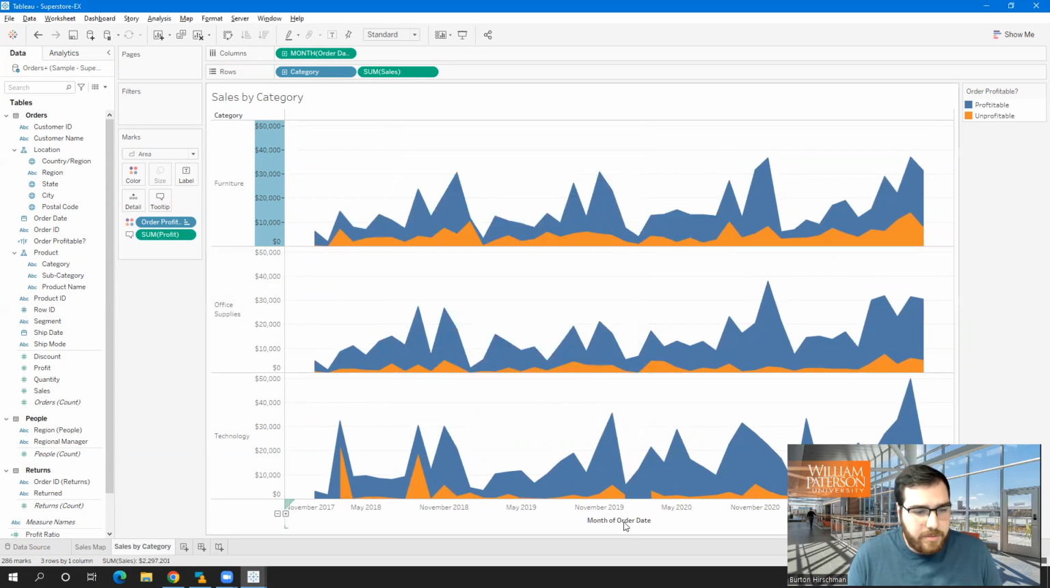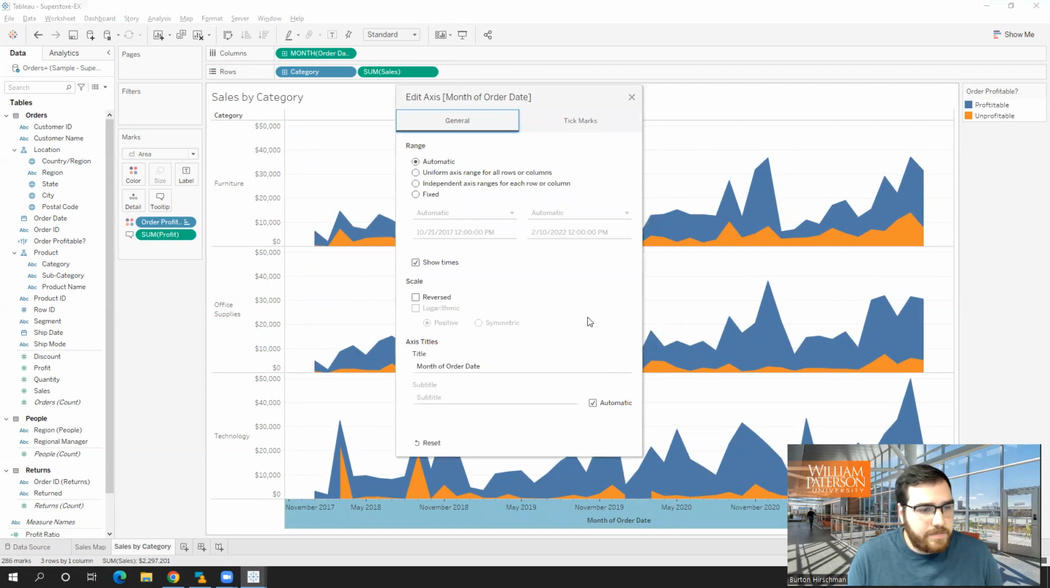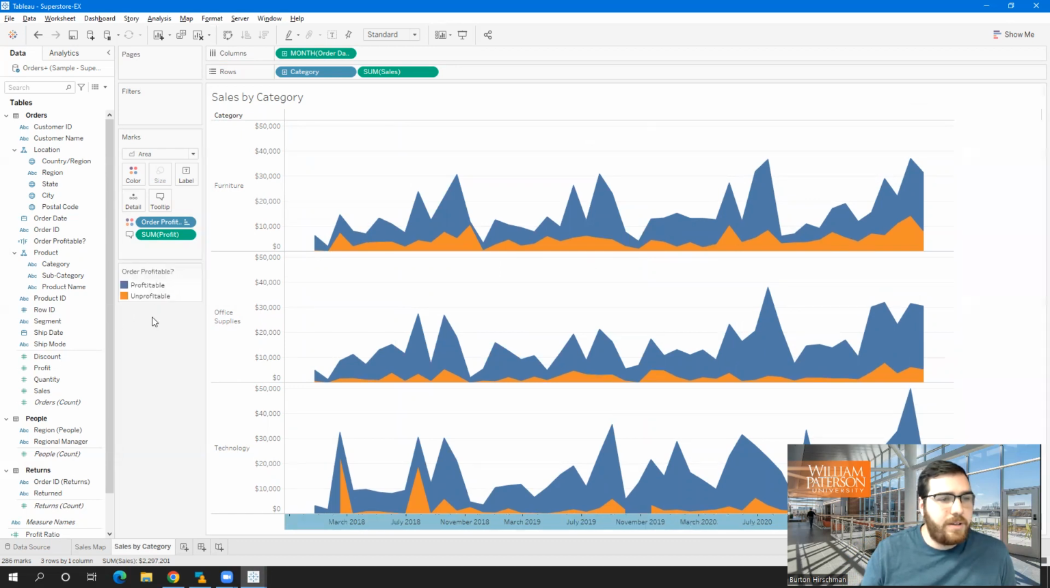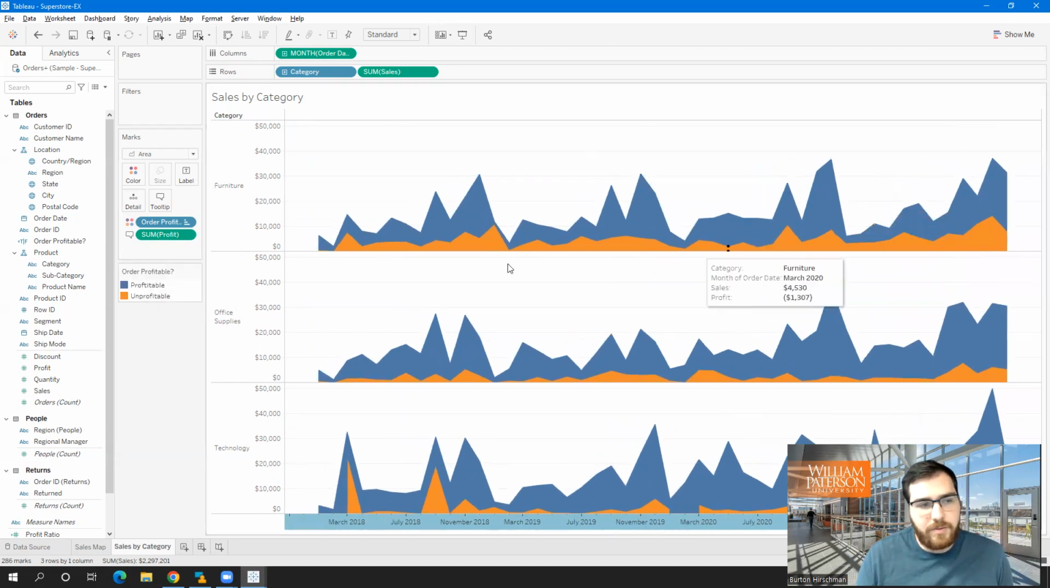We're gonna do the same thing on the bottom, right click here on the bottom, edit axis, and get rid of the title just by deleting it. X out of that. We can also take order profitable here on the right and drag it over to the left so that we have more space for our viz here. And we wanted to duplicate this so that we have category and then we also have one by segment.